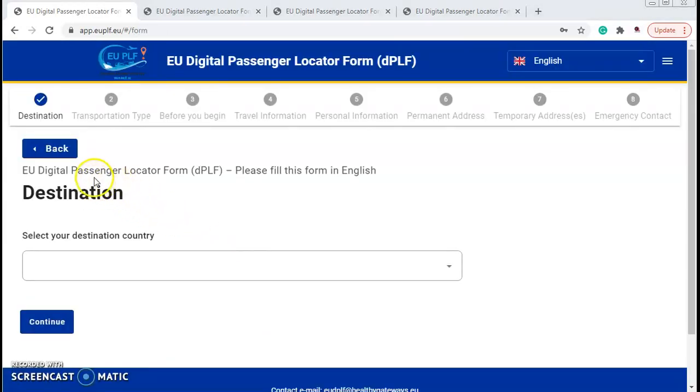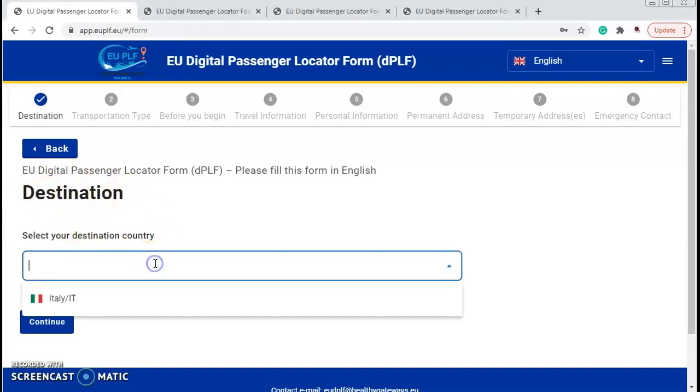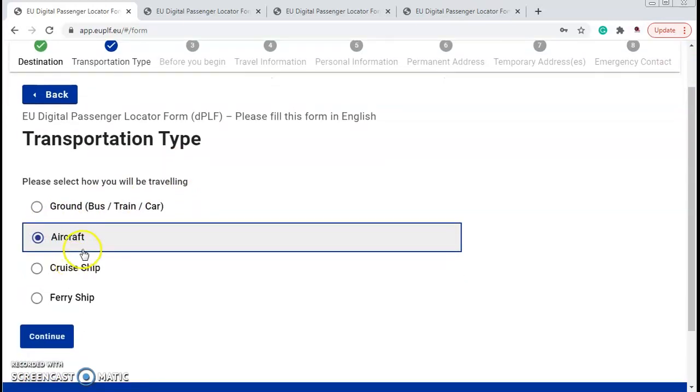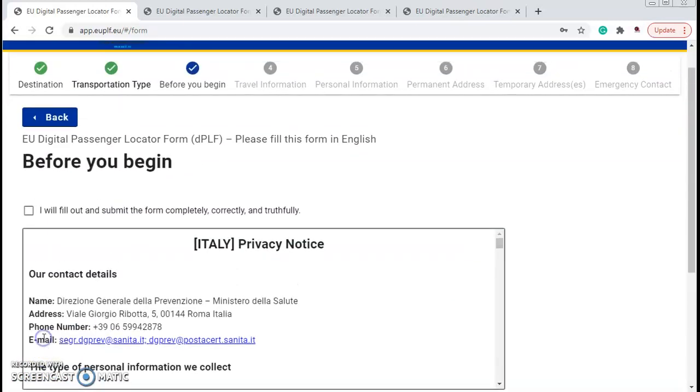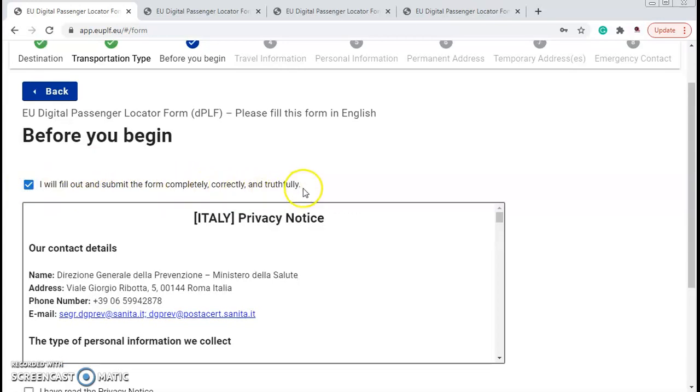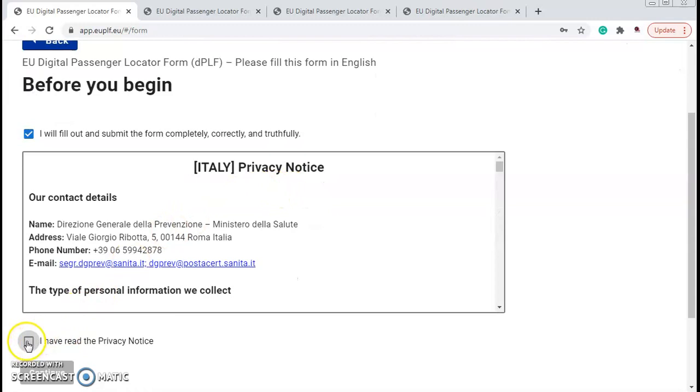Here we start to fill the form. Destination: select your destination country, Italy. Continue. Transportation type: if you are traveling by aircraft, if you have a flight, click on aircraft and continue. Then before you begin, you have to tick here saying that you are submitting the form completely, correctly and truthfully, and you have to accept the privacy notice.